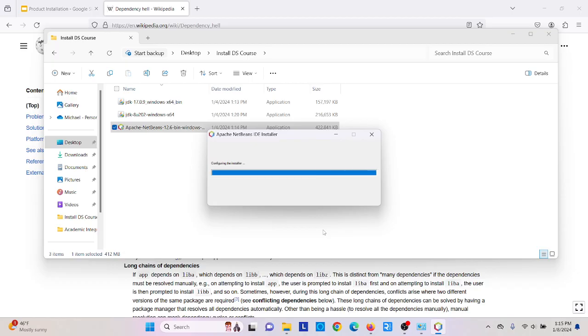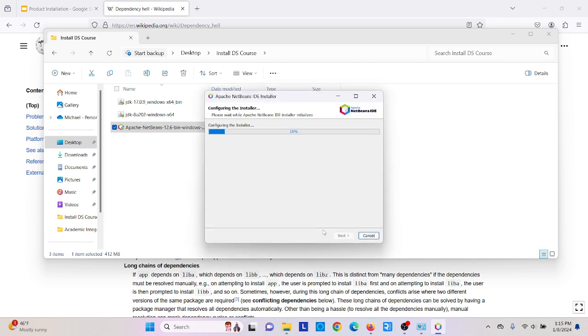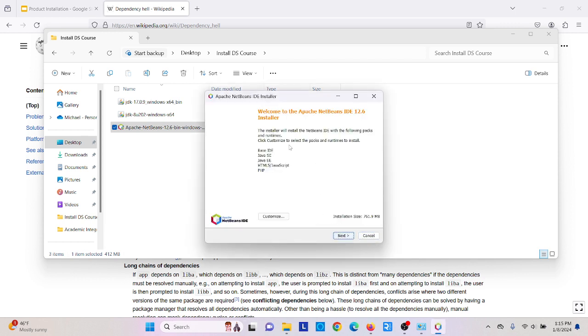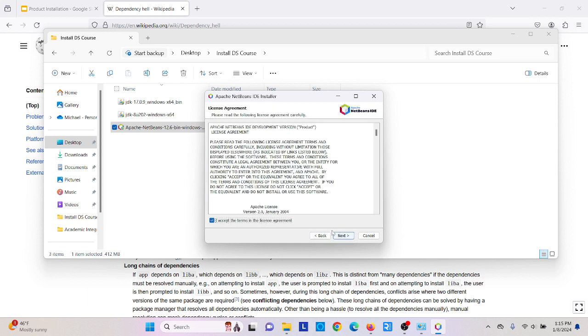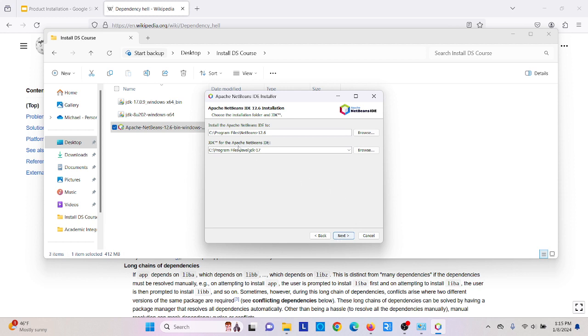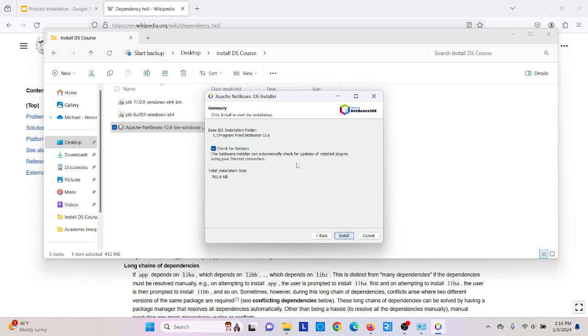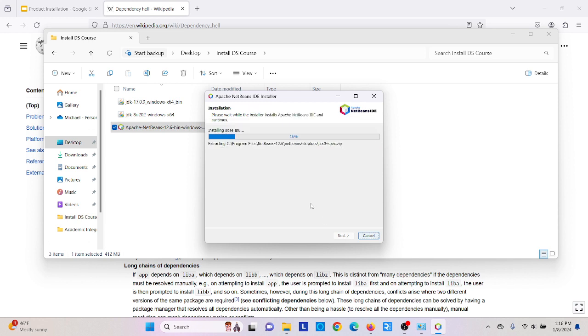This one we have to double check a few things and answer a few questions. So the first screen, pretty much go with next, accept the license terms. Confirm that this path, this is the Java version JDK that NetBeans will use to run. Make sure it is pointed to wherever the Java JDK 17 was installed. Say next. I would recommend keeping check for updates activated, and let it install.